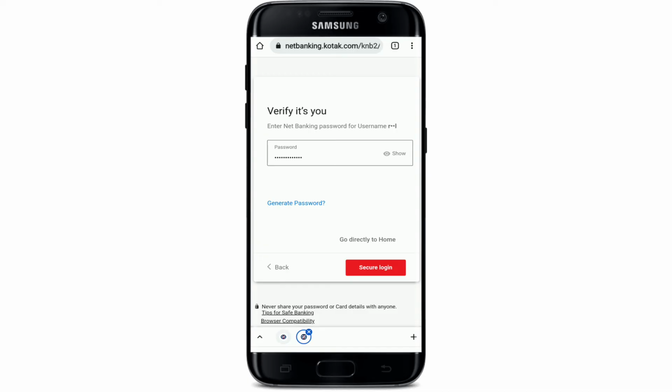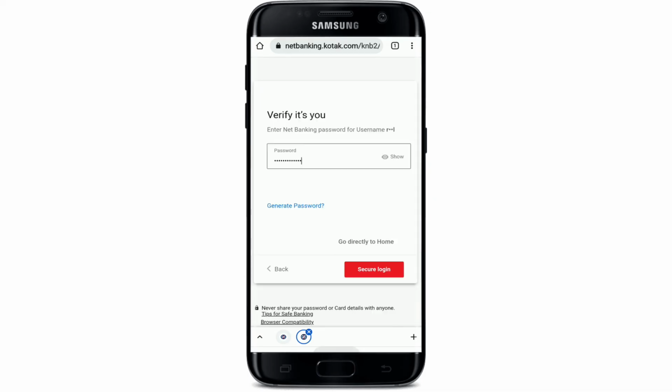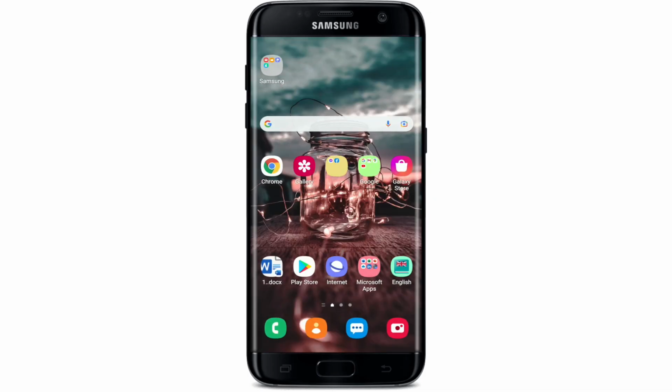After typing in all of your information correctly, you can simply log in by tapping on Secure Login button. And that way, you'll be able to log into your online banking account for Kotak Mahindra Bank.